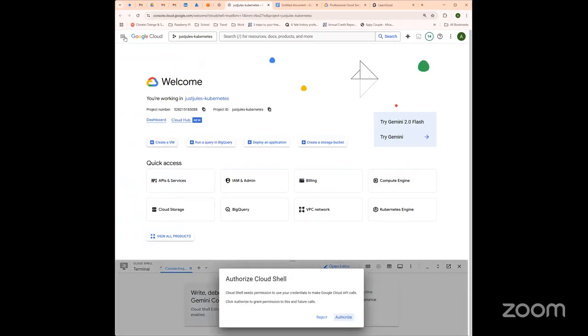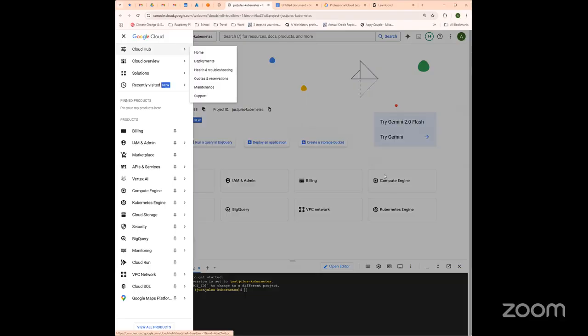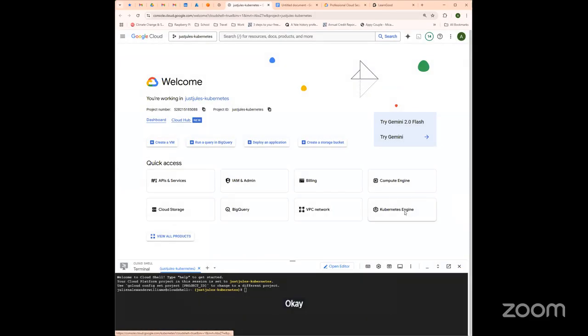Oh, whoa, that was not supposed to happen. So check that. Okay, so let's click this from the main window.